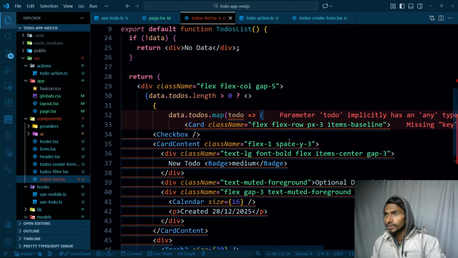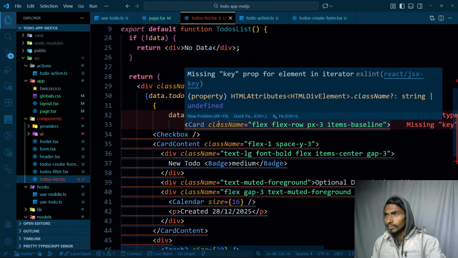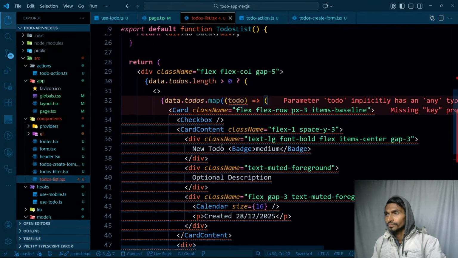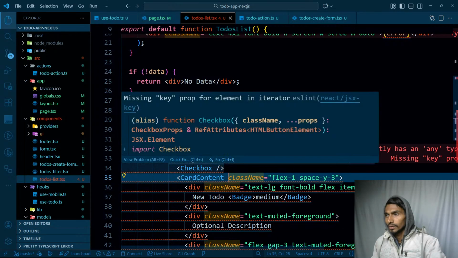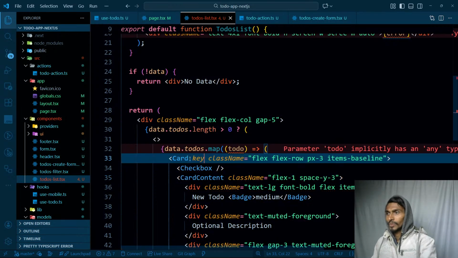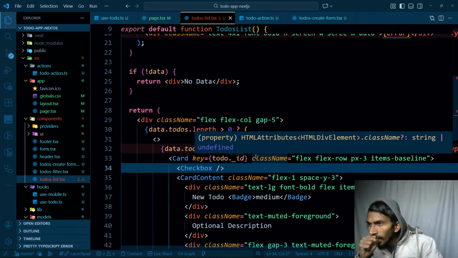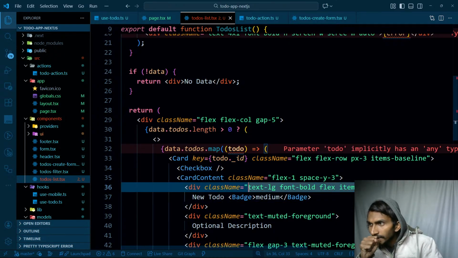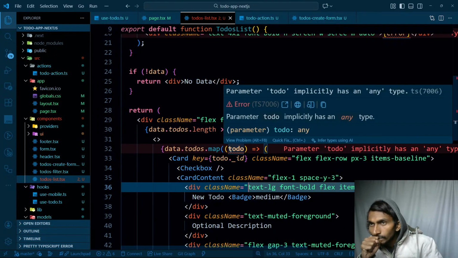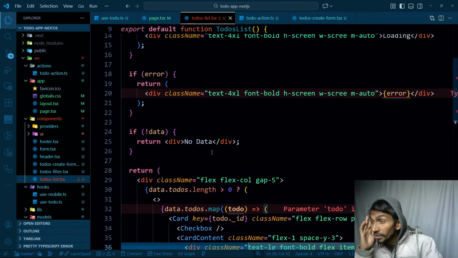What is the problem with this? Key is missing, right? Key is going to be equal to todo.id. Todo has any type, implicitly has any type. What is the type of todo over here?